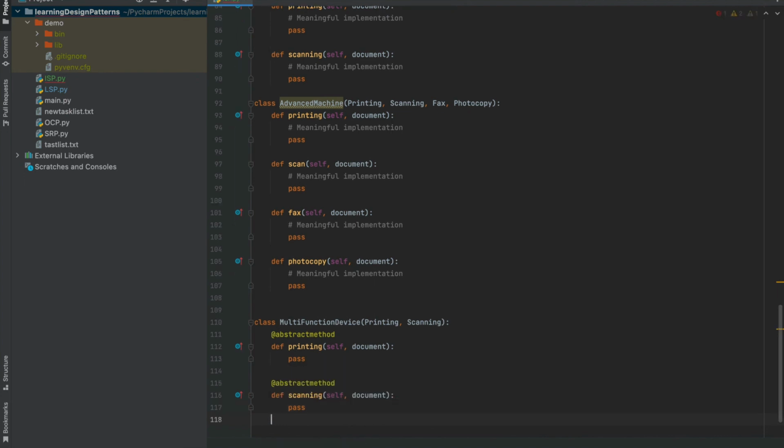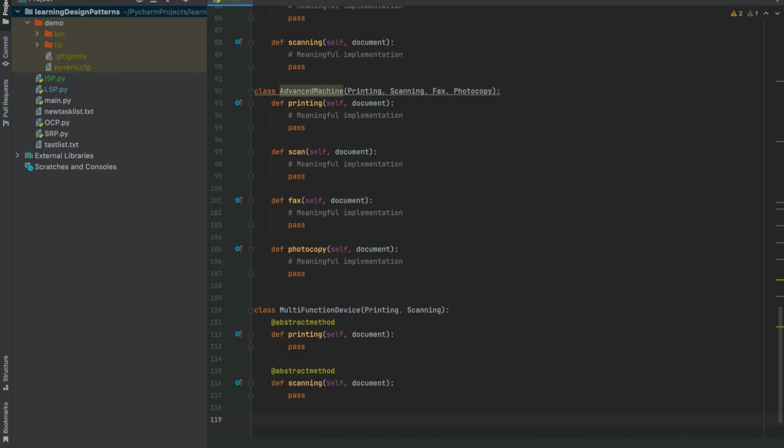So this is a new interface that you have created, which you can provide to all those clients who are specifically asking you for an interface for printing and scanning. So this is like a combination. You are combining two interfaces and creating one single interface, and you can provide this interface to all those clients who are asking for these two specific features, right?